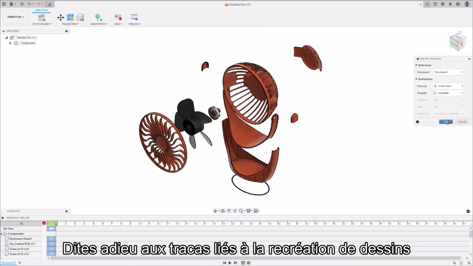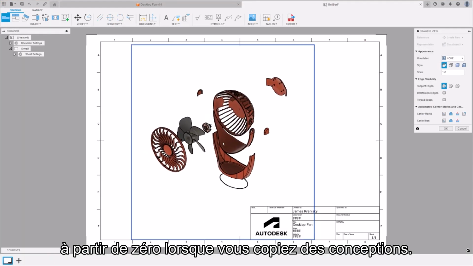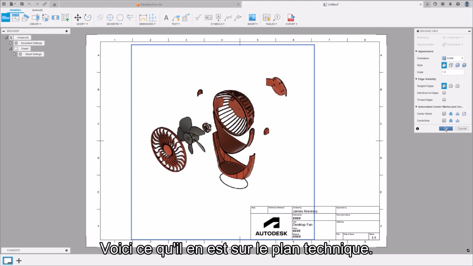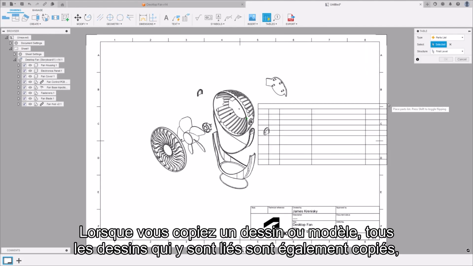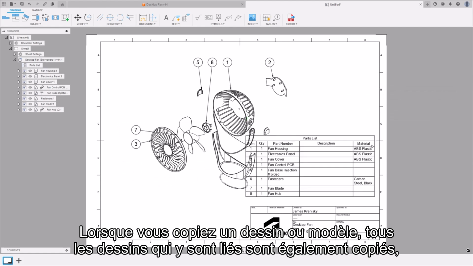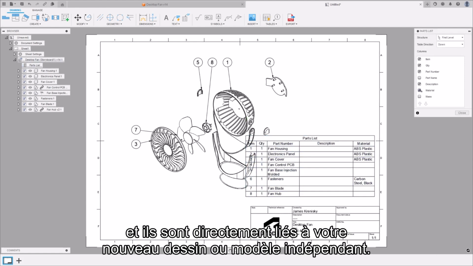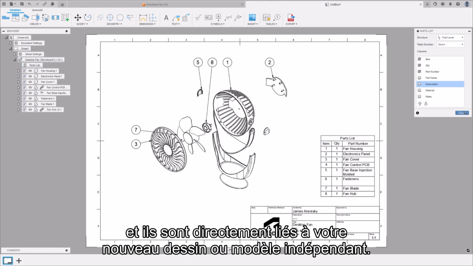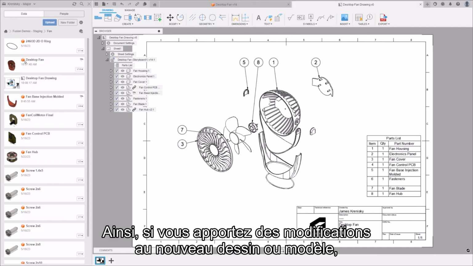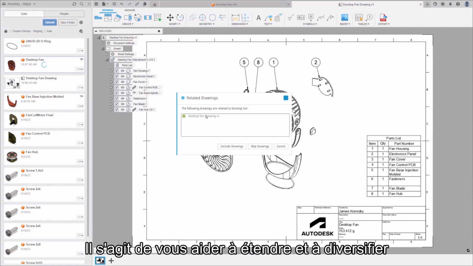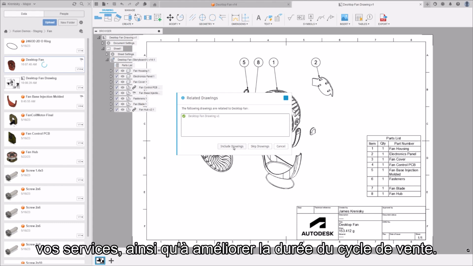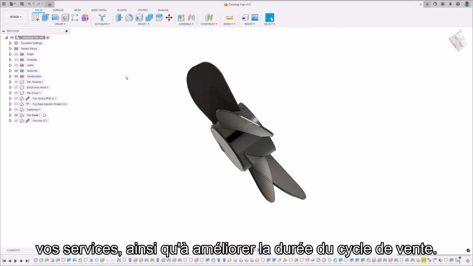Say goodbye to the hassle of recreating drawings from scratch when you copy designs. Here's the scoop on the technical side. Whenever you copy a design, any linked drawings get copied too, and they're directly connected to your new independent design. So if you tweak the new design, these changes will only show up in the new drawings, not the old ones. It's all about helping you expand and diversify your services, as well as improving the sales cycle time.